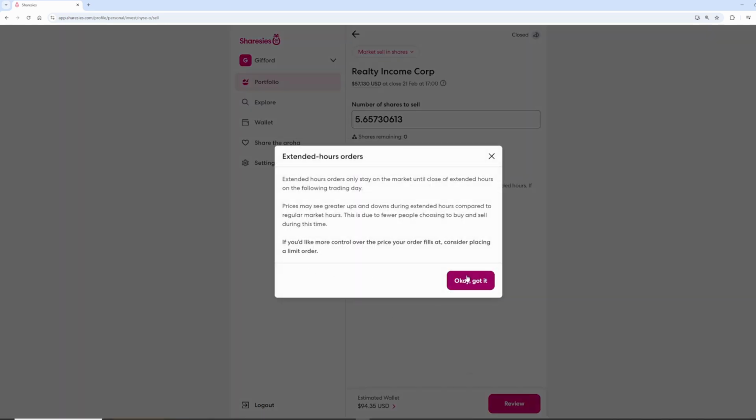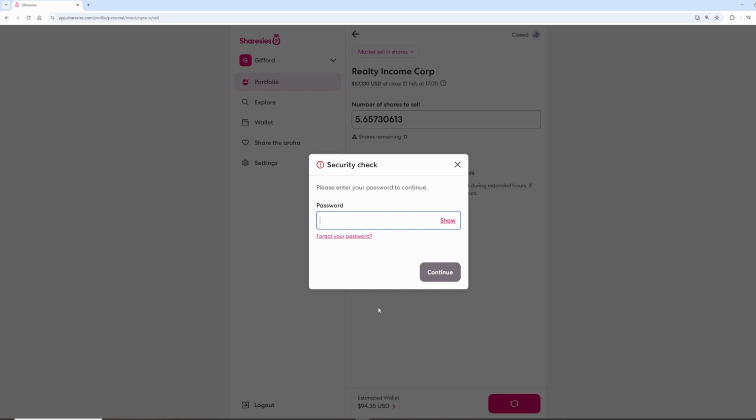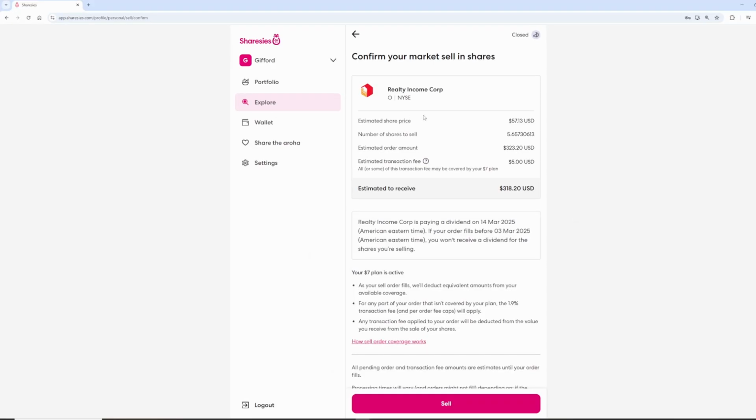So it's just telling me, yep, the extended hours, all good, and then I've just put in my password. After putting my password in, it's going to tell you how many shares are going to sell and how much money you're going to get out of it, and also the transaction fees. It's just estimating the amount for the transactions, but obviously it's going to be covered by my $7 plan.